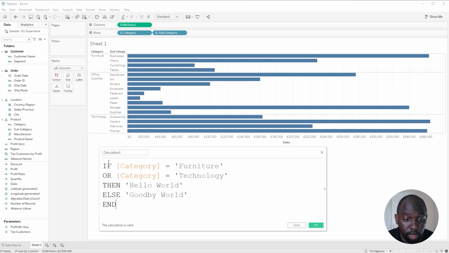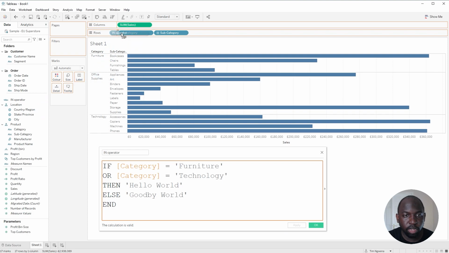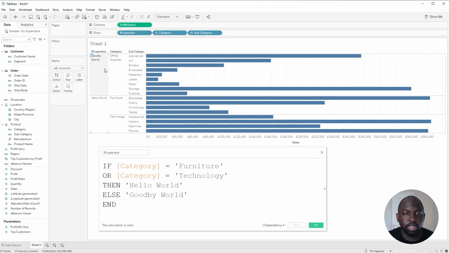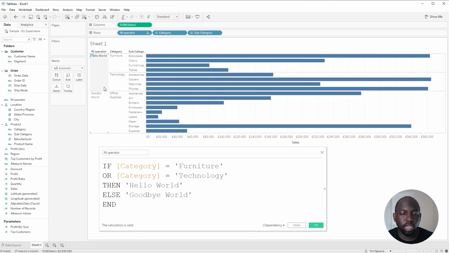Okay, great. This is set up. I'm just going to give it a name. I'm going to call it IN operator. So we have a name for the field, hit apply. And then there we have it. The IN operator field is available to us. I can drop that in and you can see that it's actually working. It would help if I can spell goodbye properly. You're probably screaming at the screen right now. But there we go. We have the operator, it's working. And you can see here that Hello world is associated with Furniture and Technology. I'll drag this up so we can see this change a little bit clearer when we change this calculation.